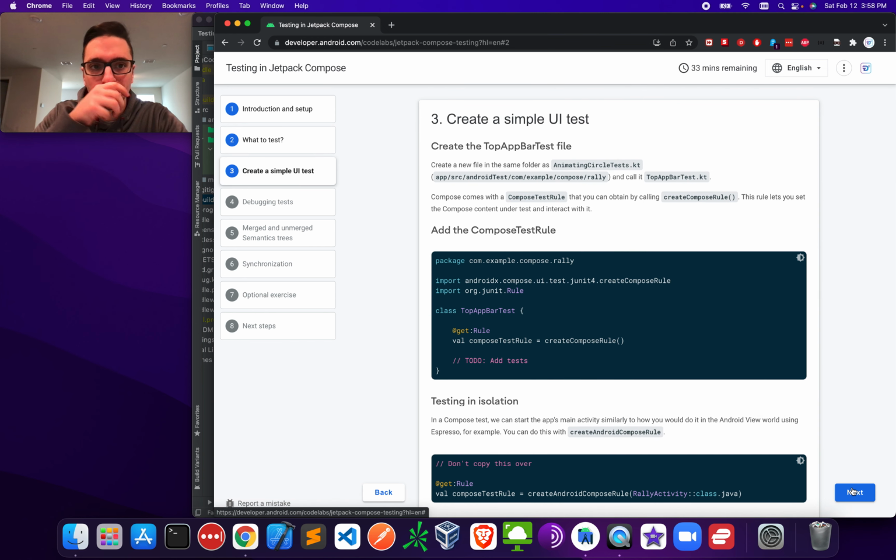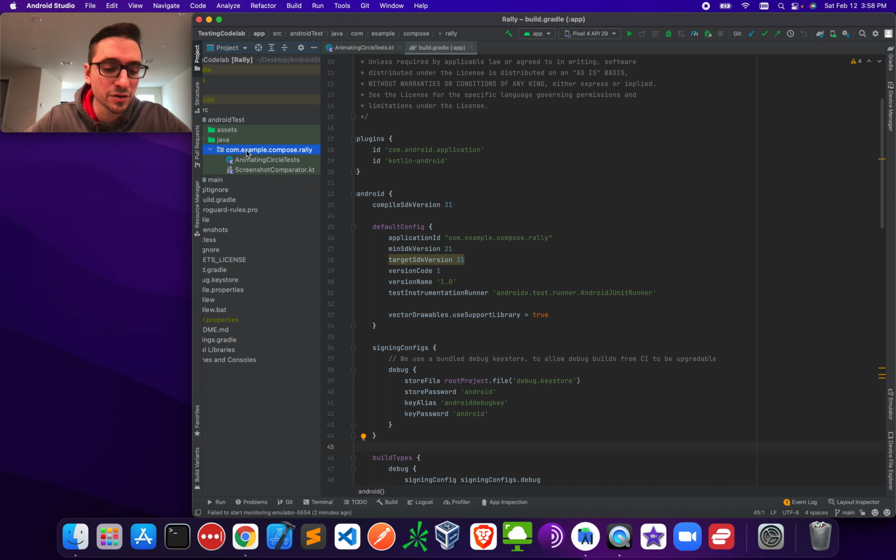Okay, next. All right, create a simple UI test. Create the top app bar test file. Create a new file in the same folder as animating circle tests and call it top app bar test. I'm going to copy that name. I'm going to make that file. It goes right here.